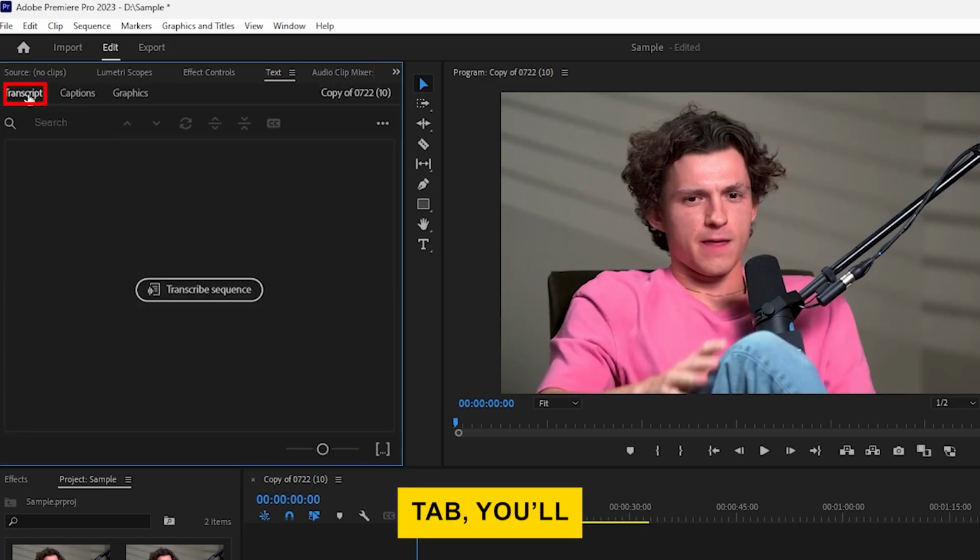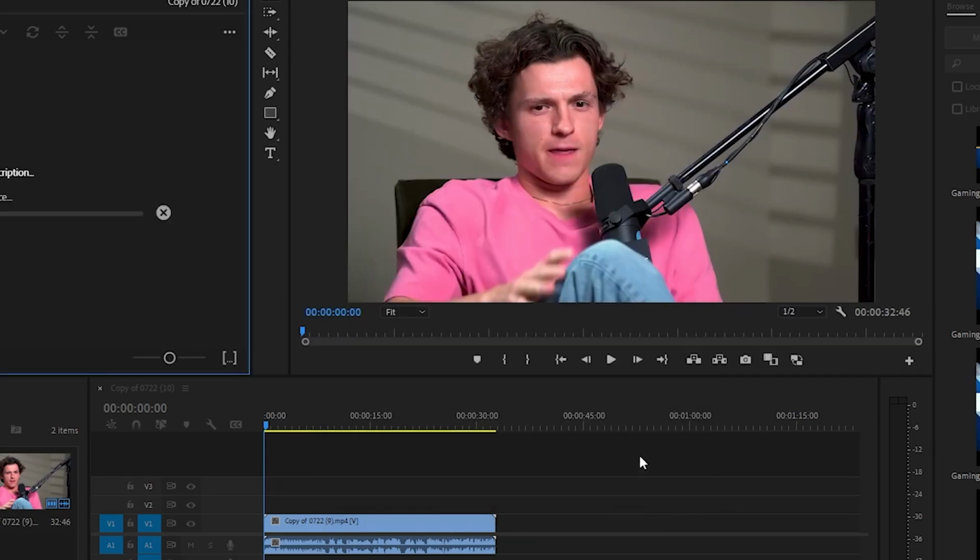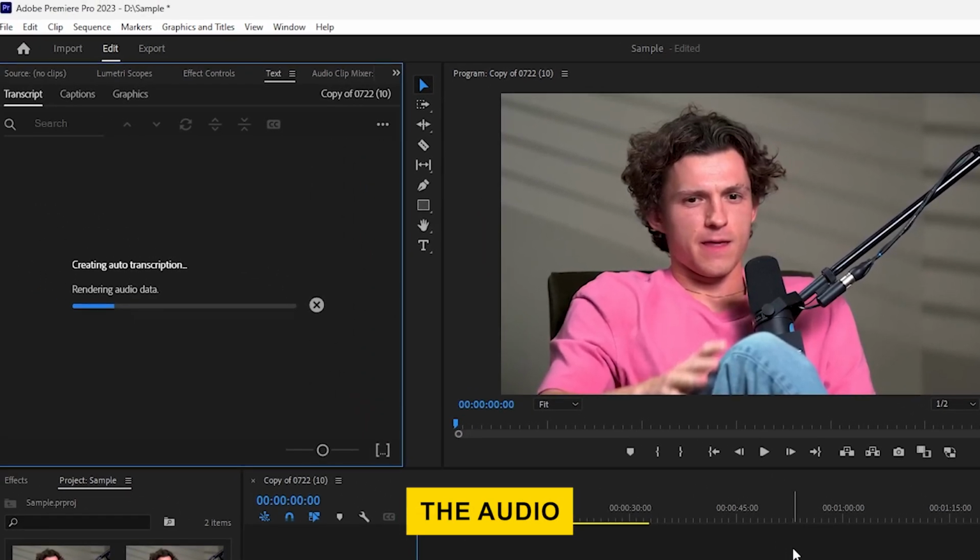In the Transcript tab, you'll see a button that says Transcribe Sequence. Click on that. A new window will pop up where you can tweak the settings. For now, let's keep it simple and just click Transcribe. Premiere Pro will start analyzing the audio and transcribing the speech into text.